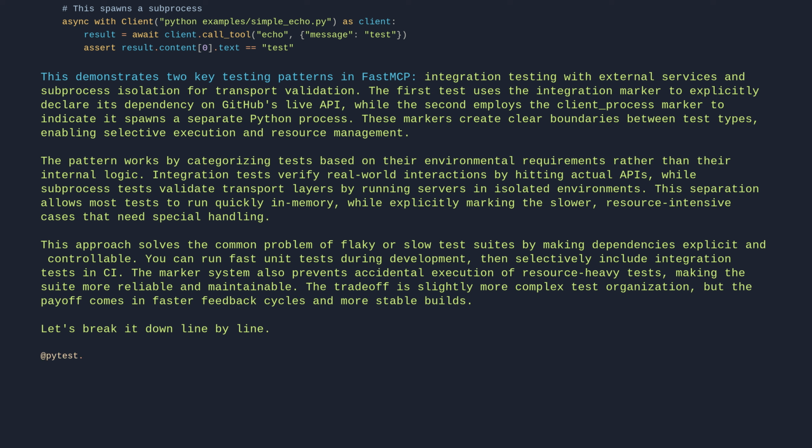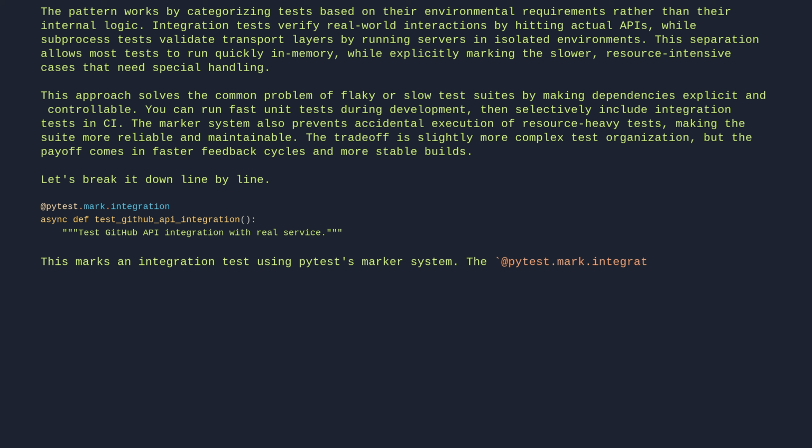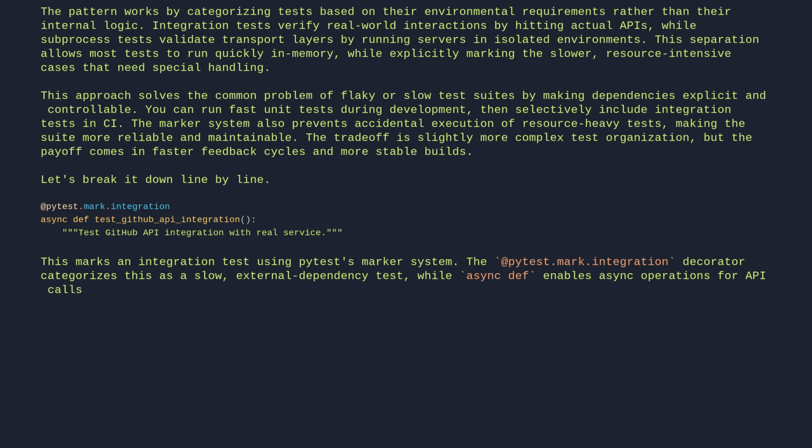@pytest.mark.integration async def test_github_api_integration(): """Test GitHub API integration with real service.""" This marks an integration test using pytest's marker system. The @pytest.mark.integration decorator categorizes this as a slow, external dependency test, while async def enables async operations for API calls. Integration tests like this verify real-world behavior against live services.